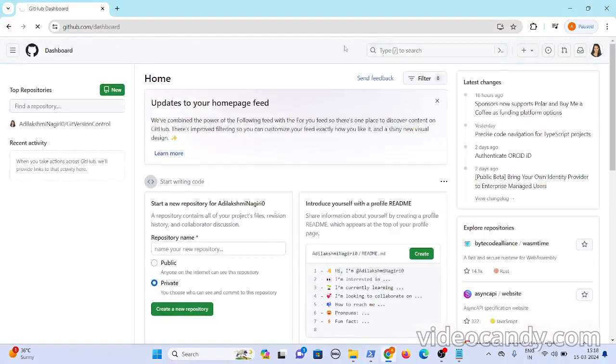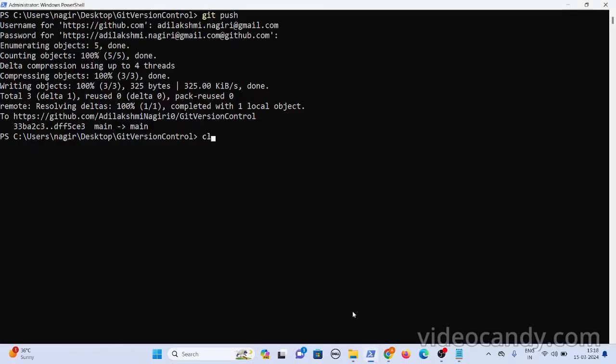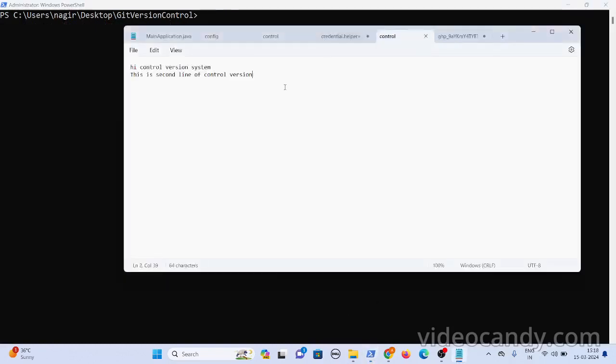So this is my project, and if you see, just 4 minutes ago I committed, and my commit message is added second line of control text file. Okay, now let me try pushing it again. I'll make another change to my control text file. Let me add the third line. This is third line of version control.